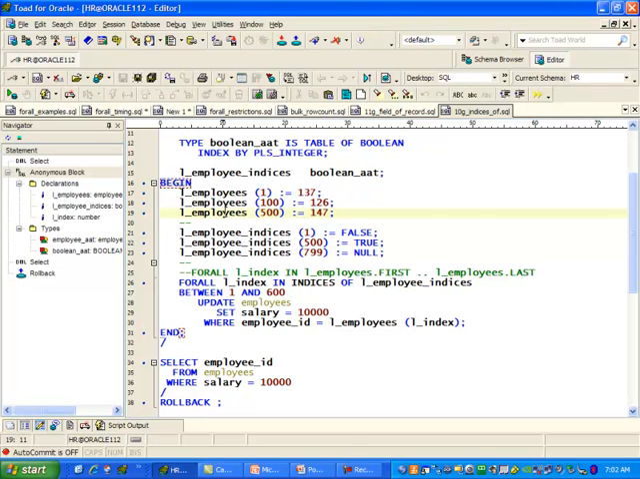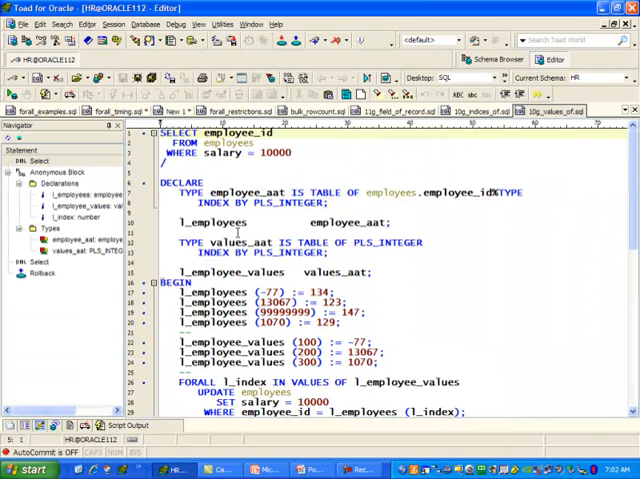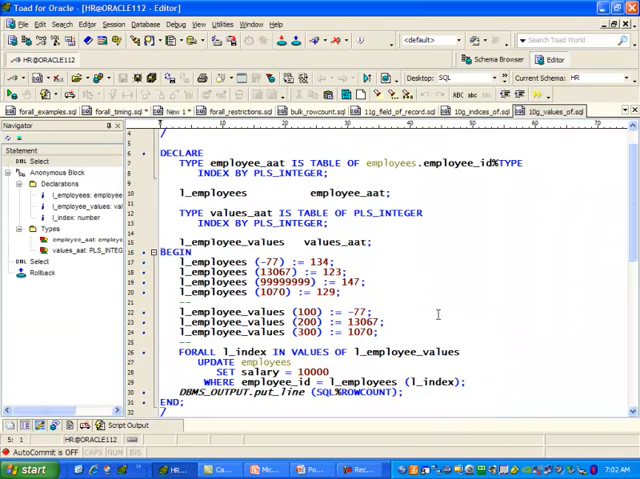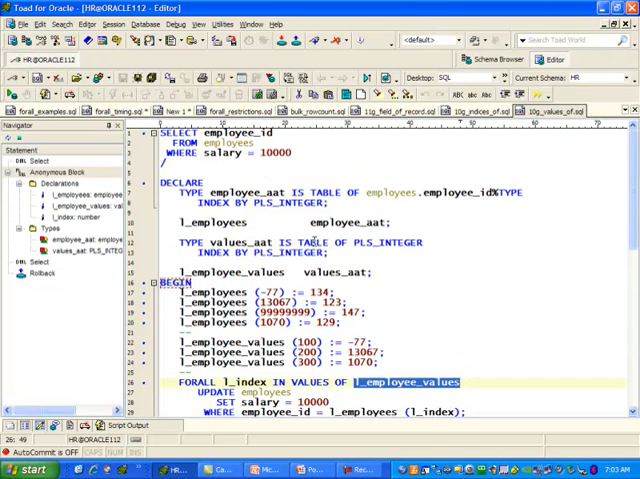Now, VALUES OF is even more indirect. I've never had an opportunity to use it myself, but I'll show you how it works. Instead of INDICES OF, I specify VALUES OF. So bind array, the VALUES OF collection. In this case, the VALUES OF collection has to be a table or collection of integers indexed by integer, because what's important here is the value in an element in the collection, not the index value.